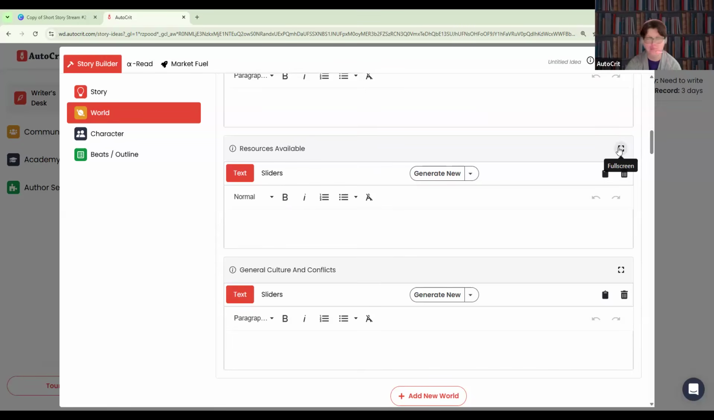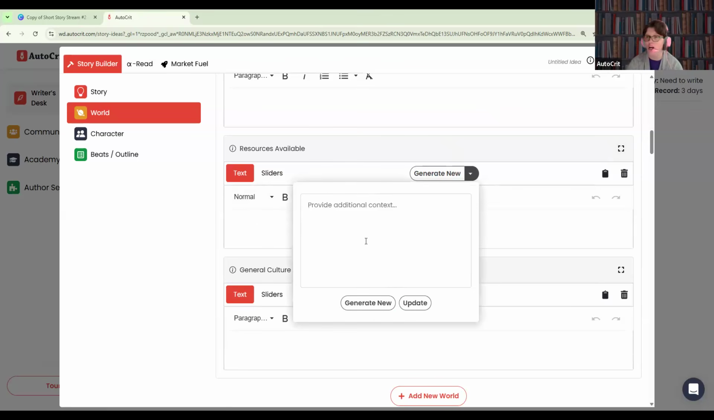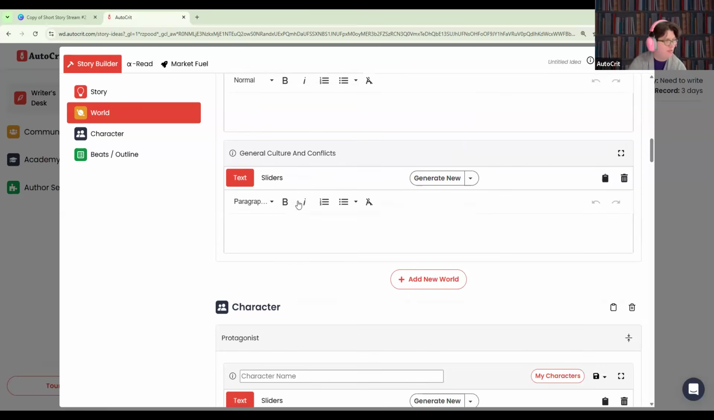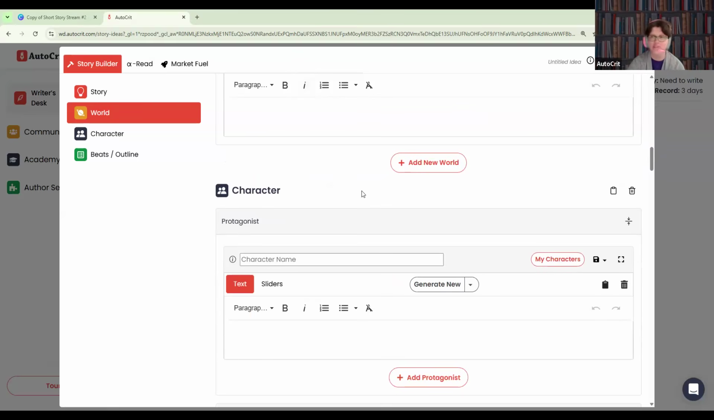If you prefer to write in full screen, you can just click this little button right here. You can use this as a brainstorming tool. If you put in a few ideas and you think you'd want to build this out further, you can click here to create new suggestions. You can also write additional context here to develop that further. So we have culture and conflicts, and then over here we have our characters.